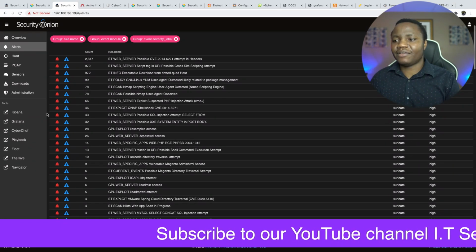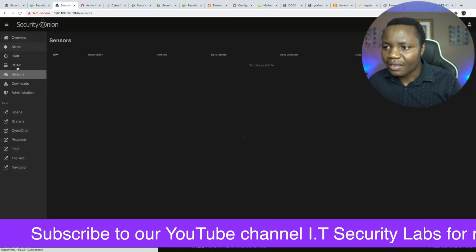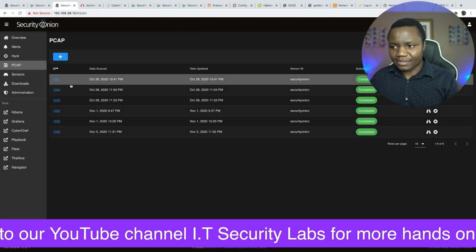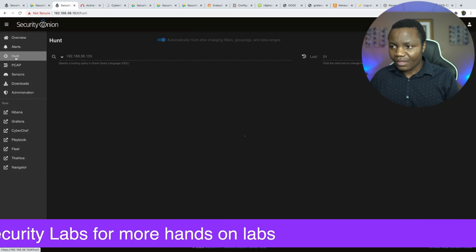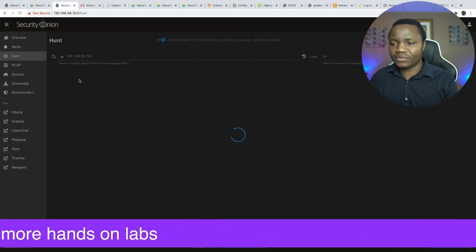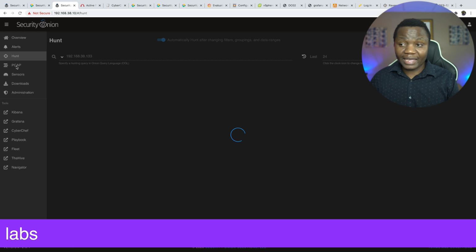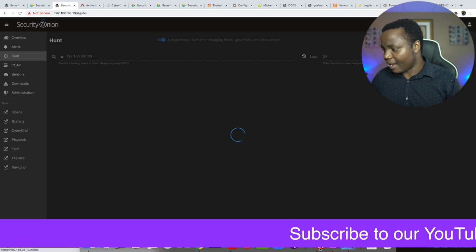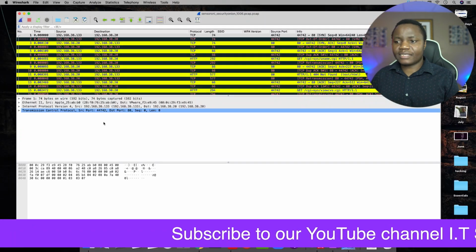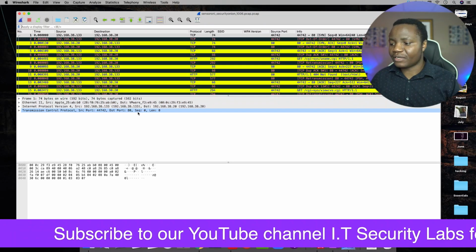And as a defender, you learn that you can find more about PCAPs. You can investigate here using the Hunt interface, which we didn't spend too much time on, but you can use the Hunt interface. You can download PCAPs here. You can literally download a PCAP and understand what's going on from an event that we generate.